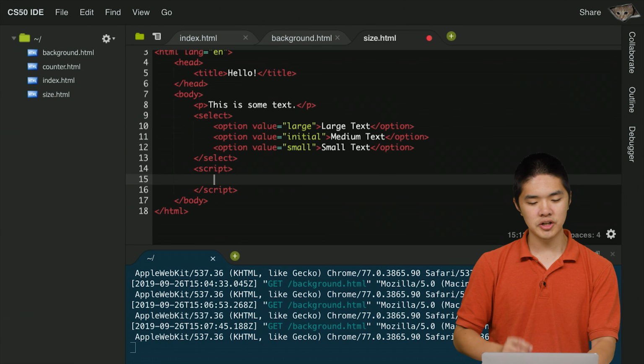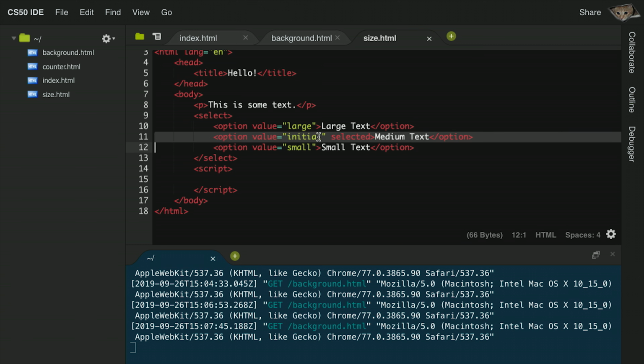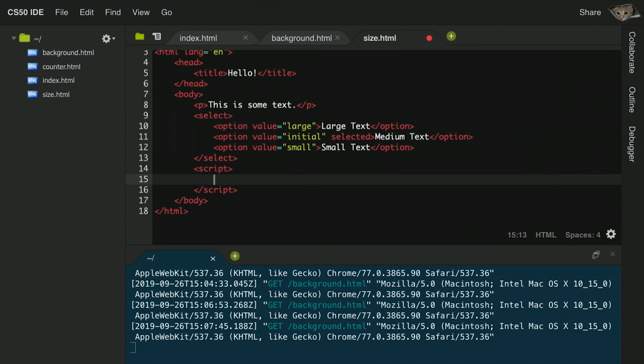Now, inside of the script section of my web page, what I'd like to happen is that whenever I change the value of this select drop-down menu, some function gets run that changes the font size of some text here. And because initial is the initial value that the font size is going to take on, I'll go ahead and add an additional attribute to this select option, which is selected, which is the attribute that's going to say, by default, select medium text, which has a value of initial, which will be the initial font size that my paragraph has.